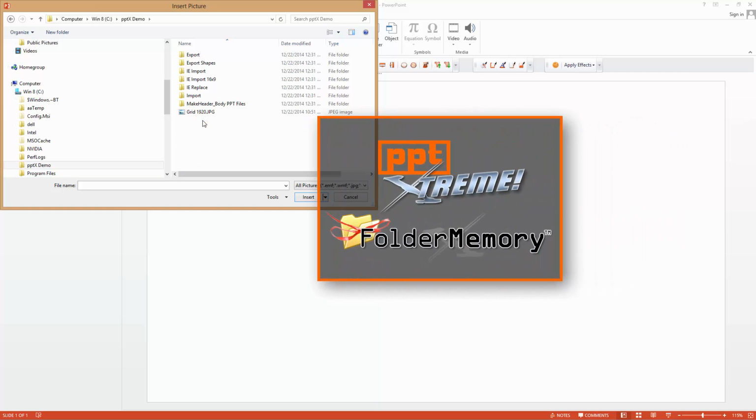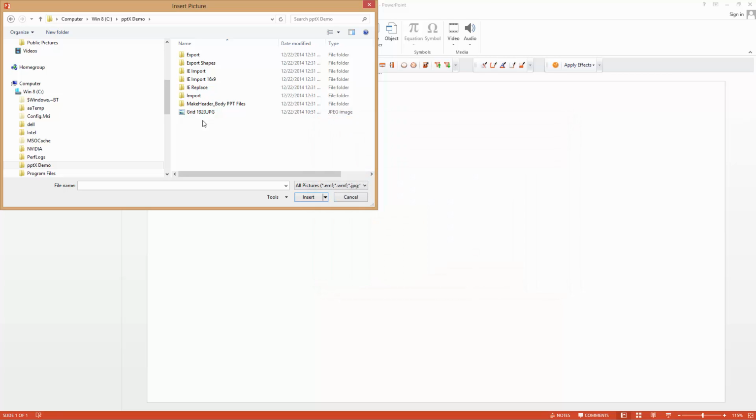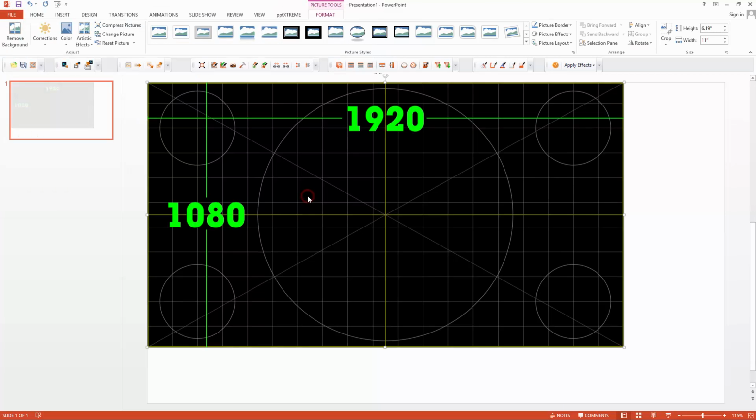pptXTREME folder memory is much smarter. It remembers the last folder you imported from and takes you right there. And it does this for each presentation separately. Here's the file I'll import. A simple 1920 by 1080 grid.